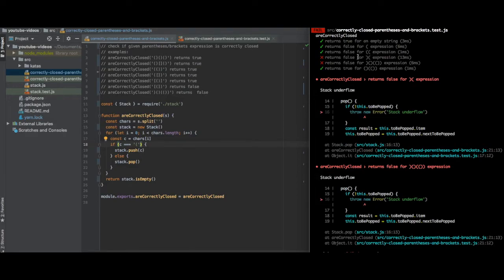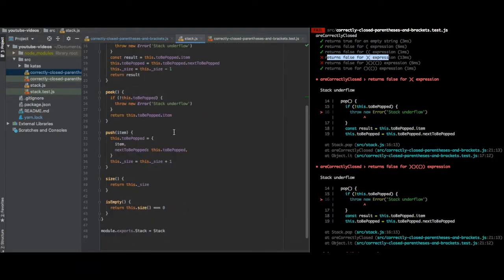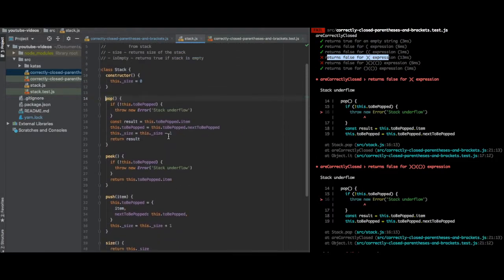So, some of the tests already passed, but here we have two tests that fail because we throw an error, and it comes from the method called pop. Yes, so as we can see, we implemented the stack before and we said that if there's nothing to be popped, that is, if the stack is empty, we throw stack underflow.